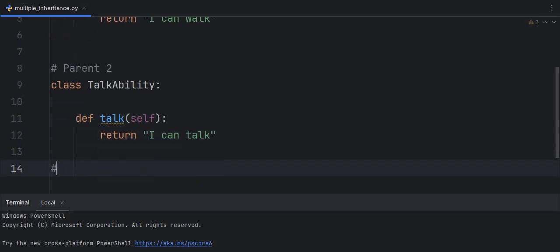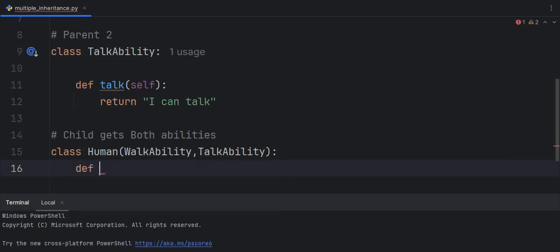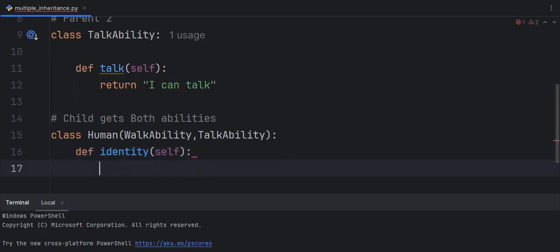After that I want the child to get both abilities. So let me create a child class with the name Human, and I will pass WalkAbility and TalkAbility. Let me create a method for the Human class, identity, and it will return a string, return "I am a human". So till now we created three classes.